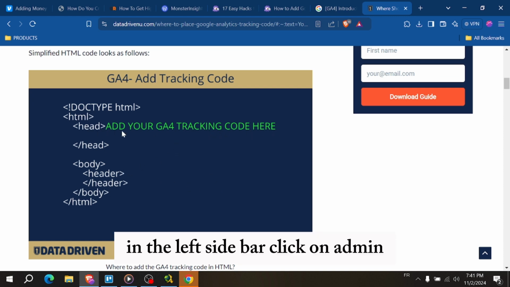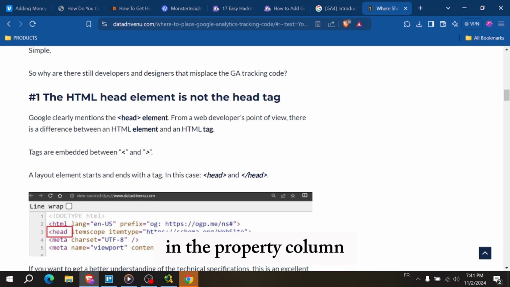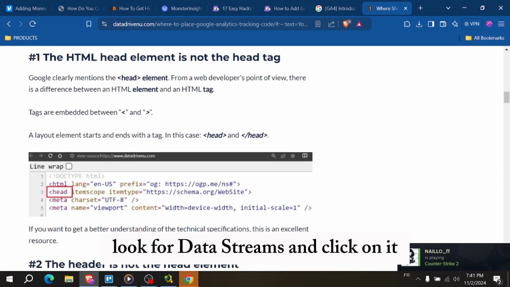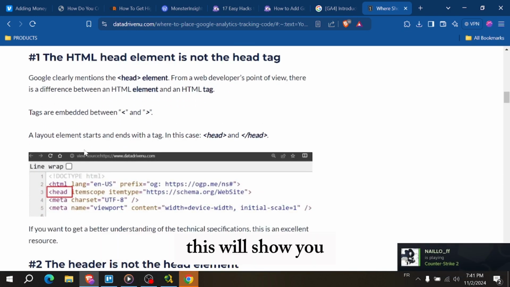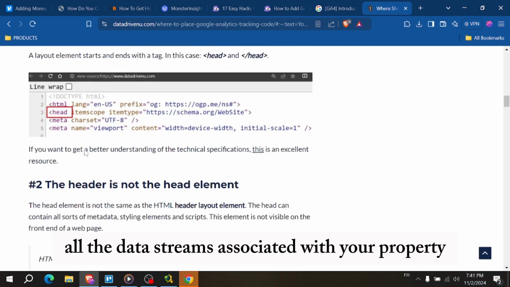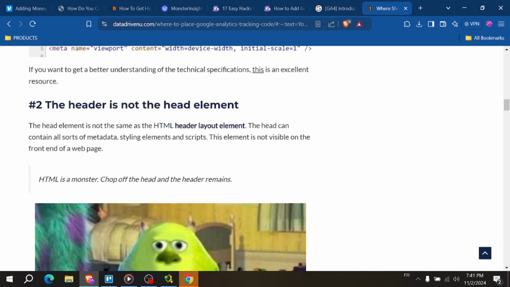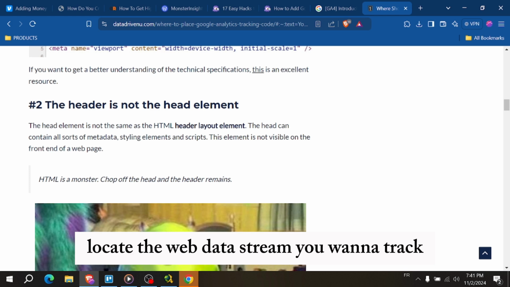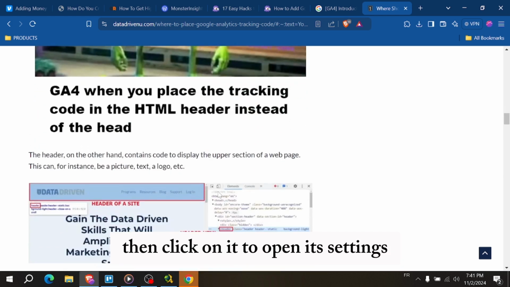In the left sidebar, click on Admin. In the Property column, look for Data Streams and click on it. This will show you all the data streams associated with your property. Locate the web data stream you want to track, then click on it to open its settings.